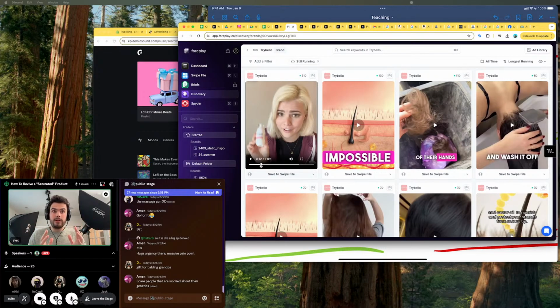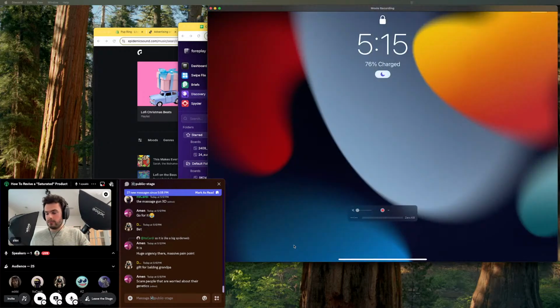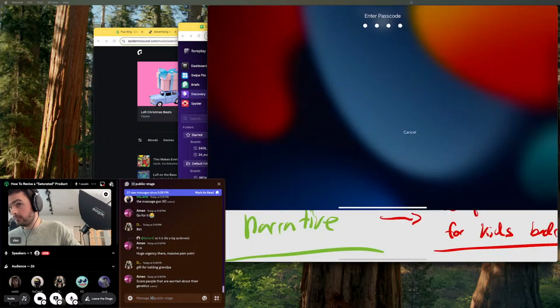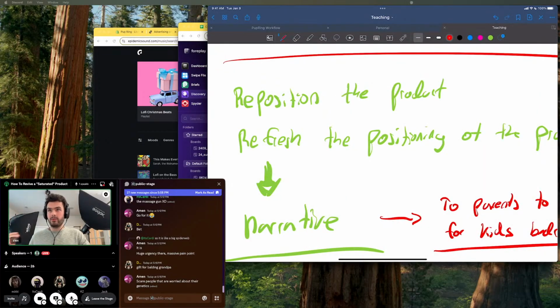And you can angle it and bring the product and reposition it.